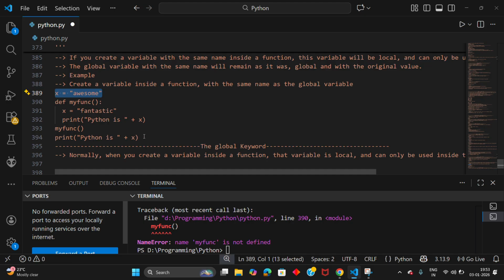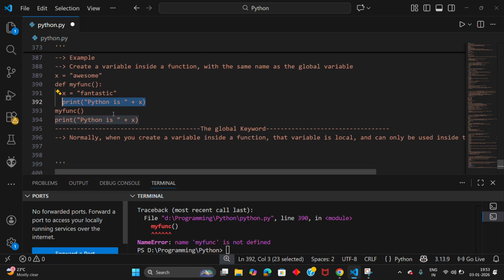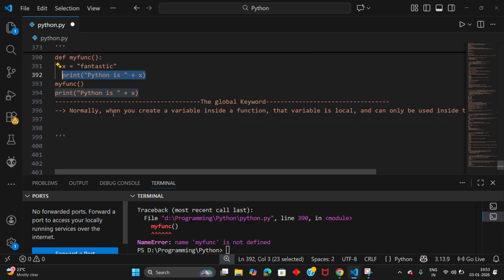The print statement outside the function will use the global variable, whereas the print statement inside the function will use the local variable, that is x equal to fantastic, which is declared in the function itself.